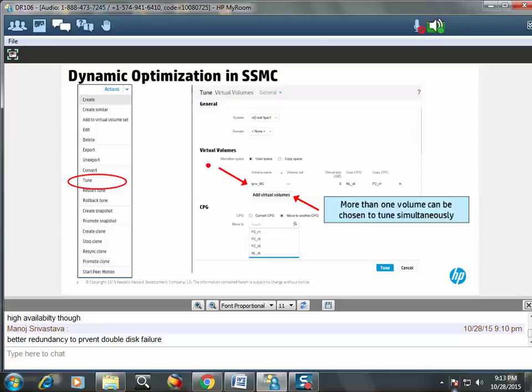Now up here in the virtual volumes area, by default, you can actually change a volume or multiple volumes' user space or copy space. Now I haven't talked about copy space yet. This involves snapshots, so I'll come back to tuning with a copy space snapshot in a little bit. Disregard this for now because we haven't really talked about it. So let's assume you want to use the user space. This is the volume they chose on the prior screen that they clicked on and said tune.